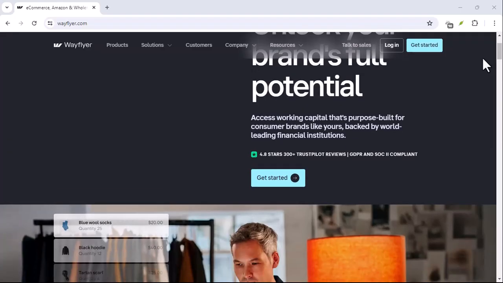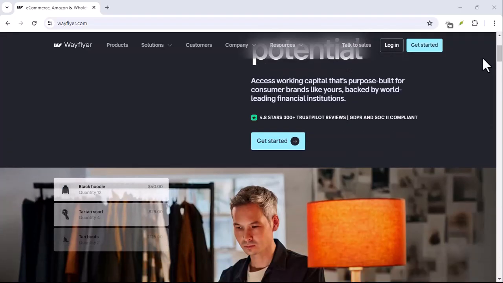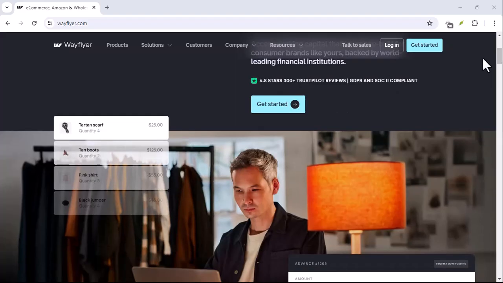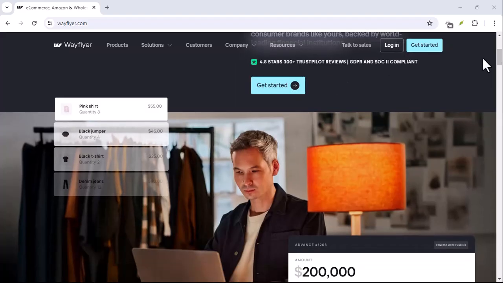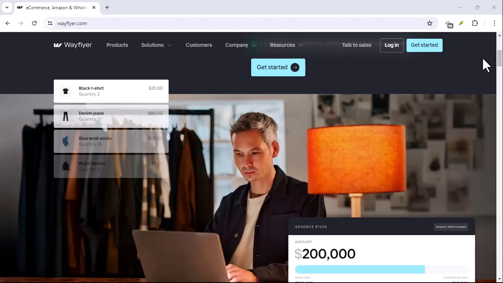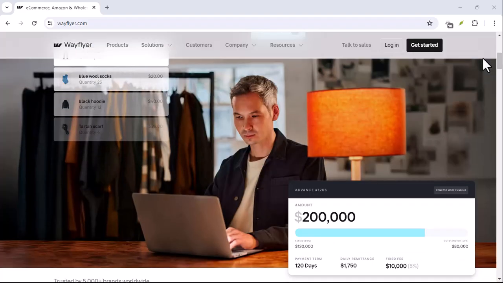As an e-commerce entrepreneur who has navigated the complexities of funding and growth, I can tell you that the best integration isn't a specific plugin. It's about the direct connection to the Wayflyer platform itself.